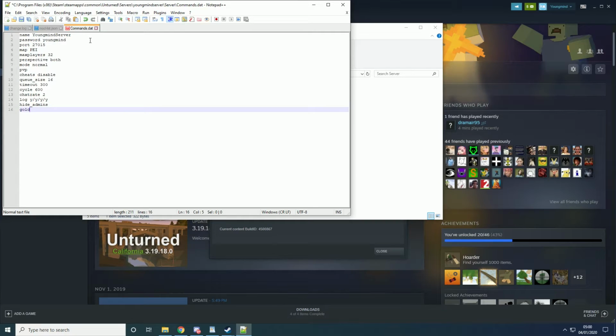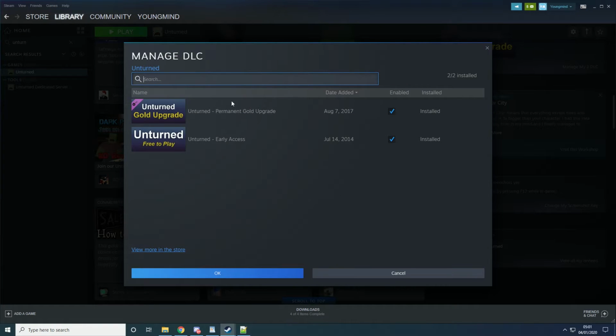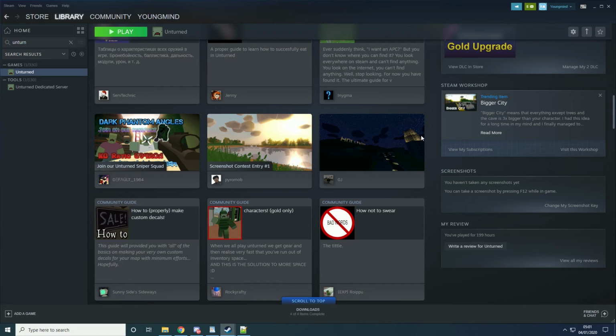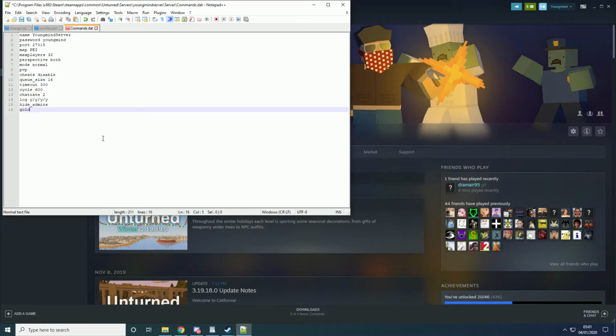Then the next one is gold. So this is what I was talking about earlier. This basically makes the server a gold server. It's this little thing down here. So this permanent gold upgrade. And it basically means that you can get better stuff in the server. It's pretty rare to run this. I only know a couple of servers that do. So yeah, if you have a bunch of friends and they all have gold, sure, you can use this. But if you're just making it for the public, I wouldn't recommend it.